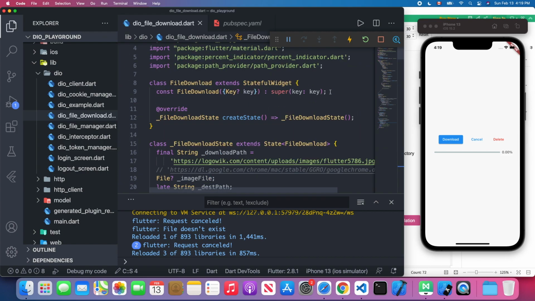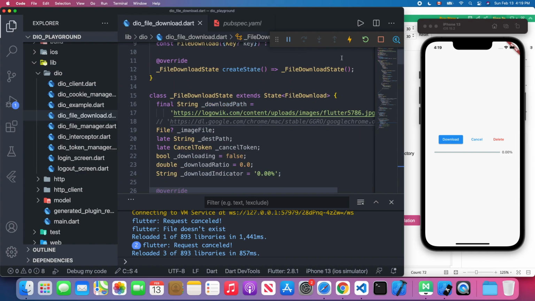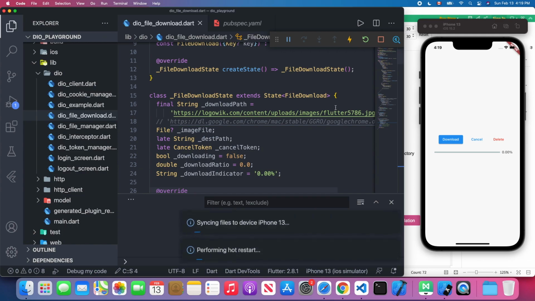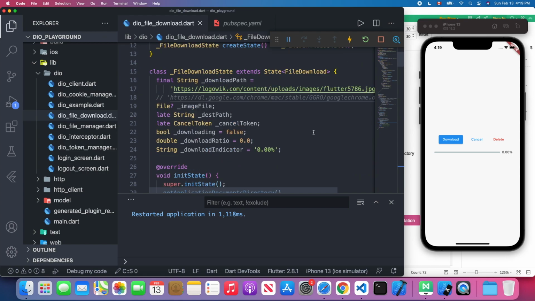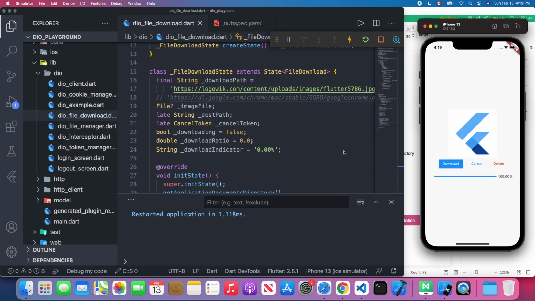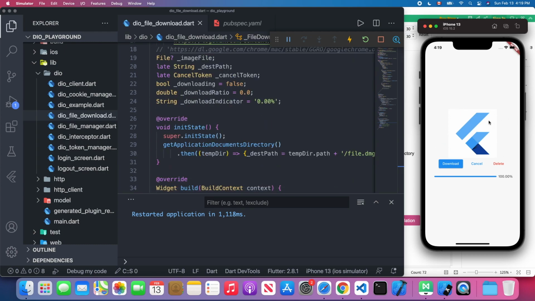Since we changed this variable, we're going to restart our application. Okay, now our application is able to download the image, which is a Flutter logo. So let's press this download. Okay, it just took 1 second, so I haven't got a chance to cancel it. So it indicates we successfully downloaded this file, and it's shown on the screen, right?